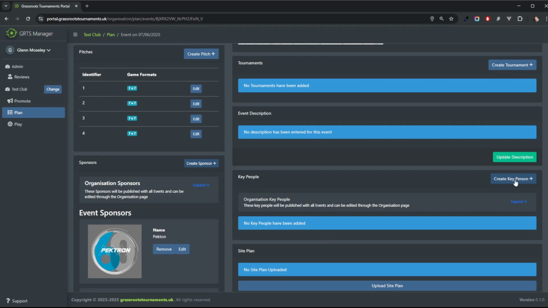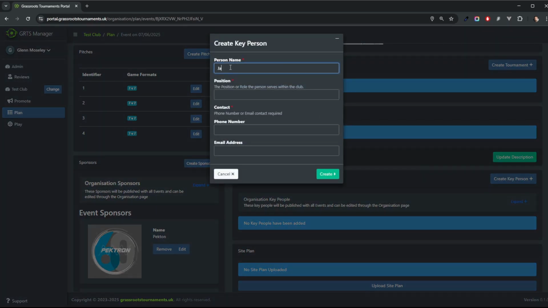You can add further key people, so I'm going to add Jack Johnson here. He's going to be the organiser for this event only. So you saw the key people that we had for the organisation. Organisation key people will show on every single event, same as organisation sponsors.